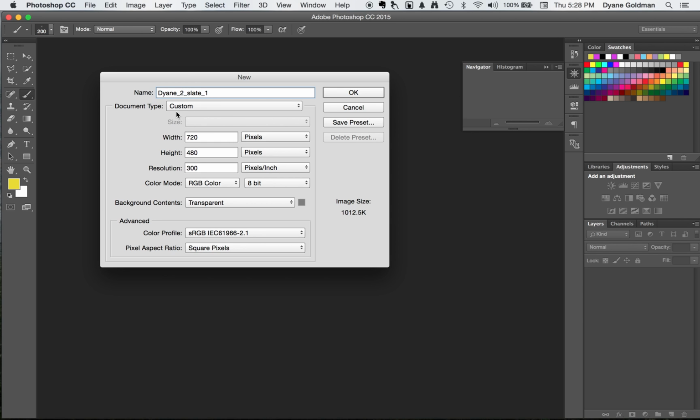Then the next thing you want to do, document type, you can ignore that, but with the size, that's not highlighted, but what is width and height. You want to make sure that you're on pixels, and if you click on pixels, you'll see that you have a big lot of options. You have inches, centimeters, other things. Most of the time we'll work in pixels, sometimes we'll work in inches.